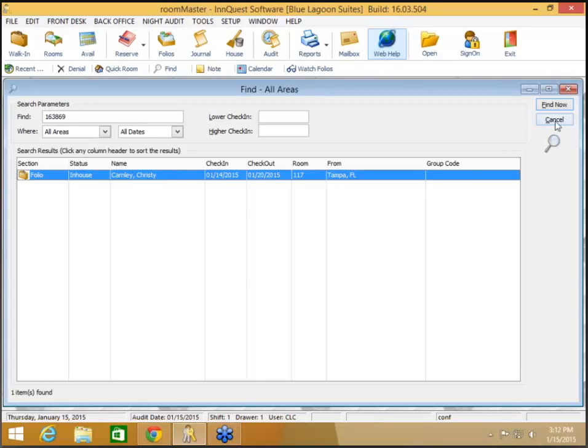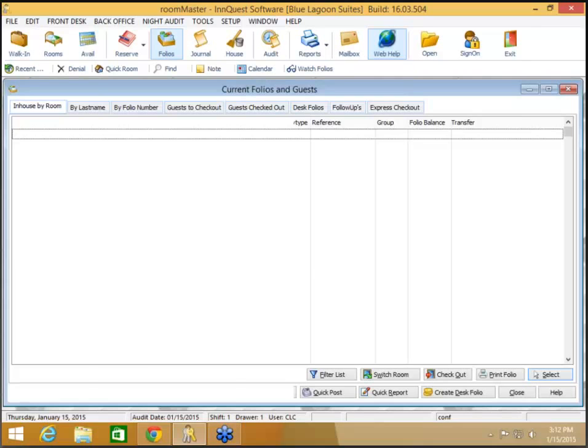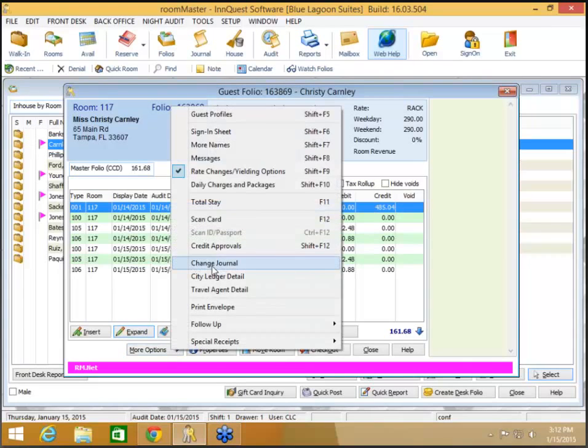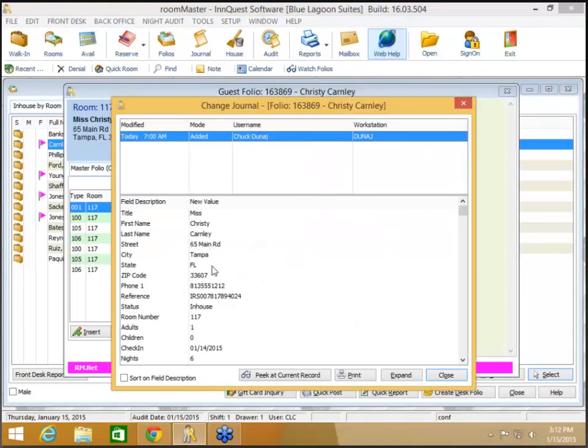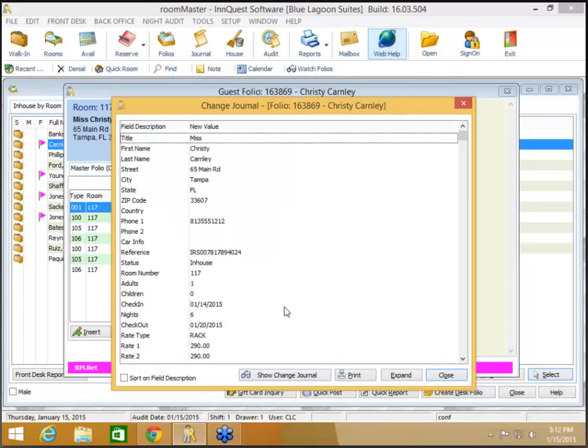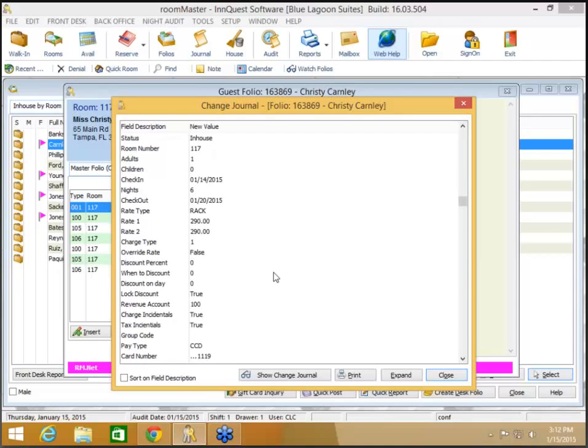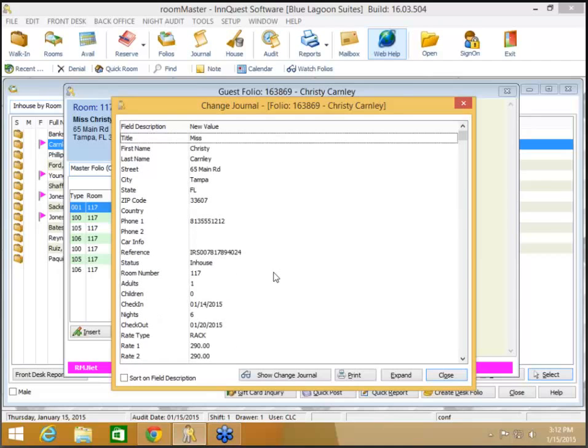You also have the ability to peek at a current record. Actually we could have stayed on that folio. Let's just go to our in-house. We're all familiar with the change journal and being able to use it. But if you have a lot of changes, I don't on this particular one, and you want to just see what is currently on this record, then you can use the peek at, and that just shows you every field on that folio and what is currently in that field.